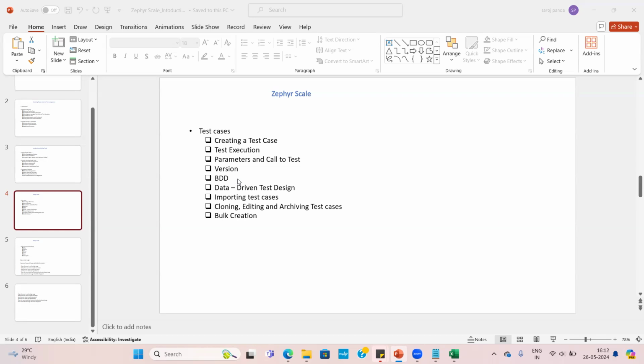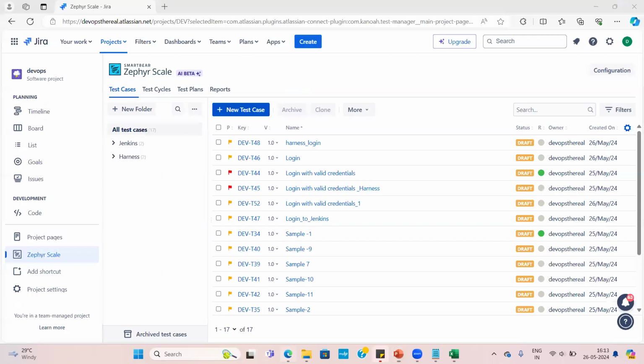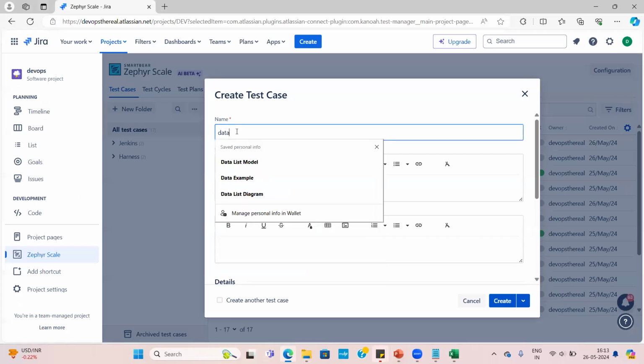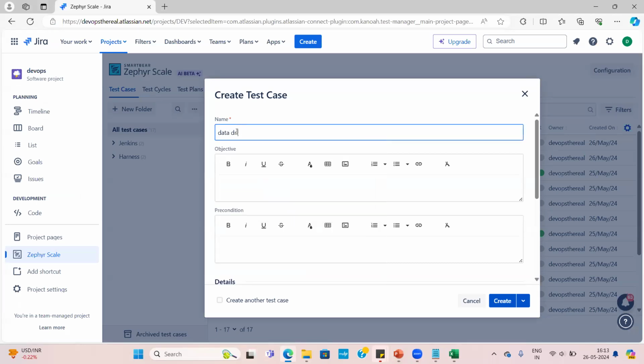So basically, in a nutshell, data-driven test design is where the same test script needs to run with multiple input values, right? So how can this be achieved in Zephyr Scale? We'll quickly look into it. Let me open Zephyr Scale. Let's create a new test case. Let me name it data-driven test.